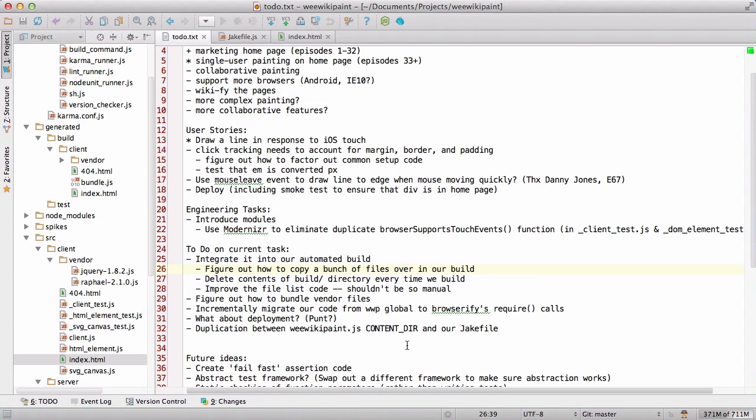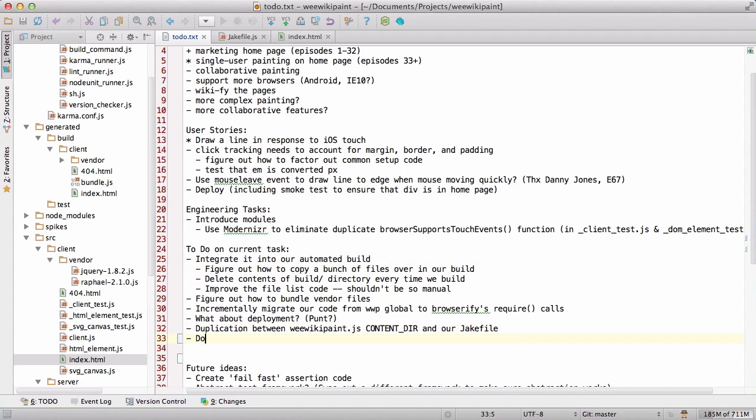So I think there's the question of, do we want to copy the server's files as well to the build directory? I don't know about that. For consistency, part of me wants to say yes, but at the same time, I don't know if it's worth the extra effort. So let's just look at our to-do.